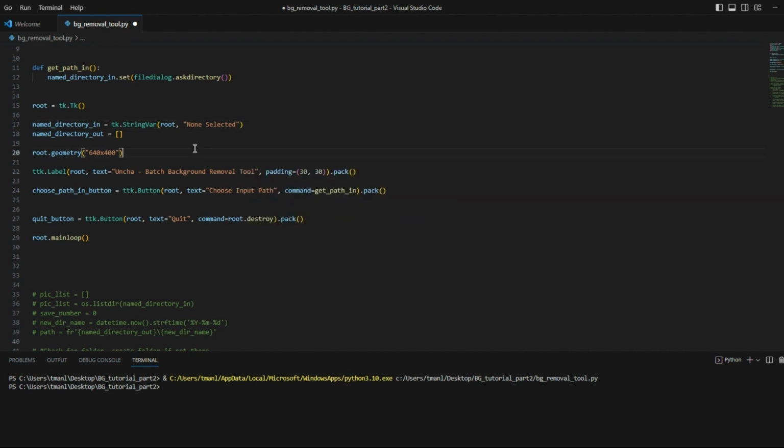Later on, I might do it so that you can set a default path so you're not always selecting it. But for this, we're just going to keep it simple. You have to select your input directory when you run it. This should be good enough to run. So let's go ahead and take a look.